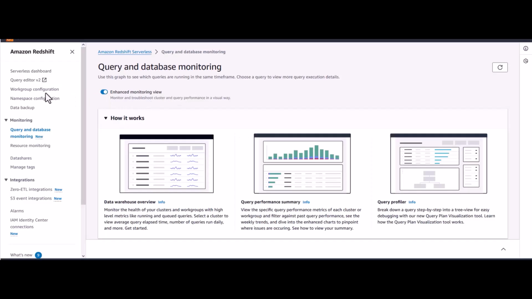We are now in the Amazon Redshift console. On the left-hand side, you will see the query and database monitoring option. If you click on that, it will take you to the enhanced monitoring view by default. If you turn this off, you will go back to the older view, but by default, it will be turned on so that you can get the new visual experience.